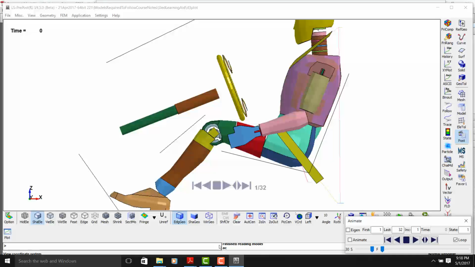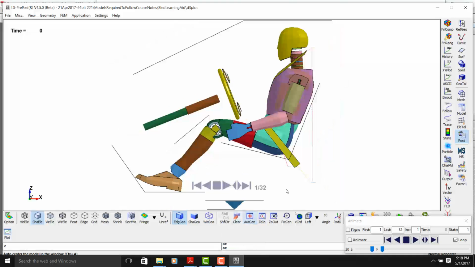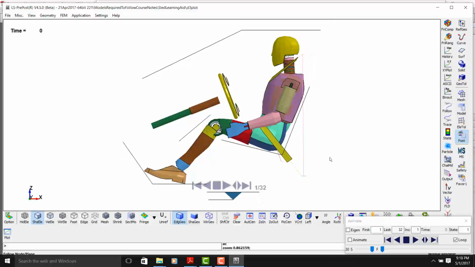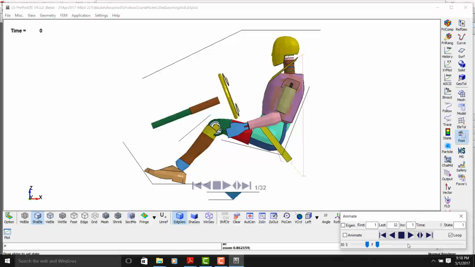And let's auto center and bring it in. Now, this is our model which we have run. And here we are saying just animate to see how the dummy moves, the seatbelt stretch and the airbag inflates. So here we are in the animation panel, and we can just run it.